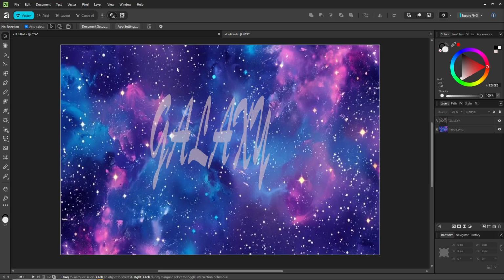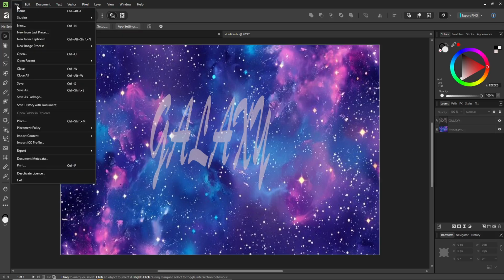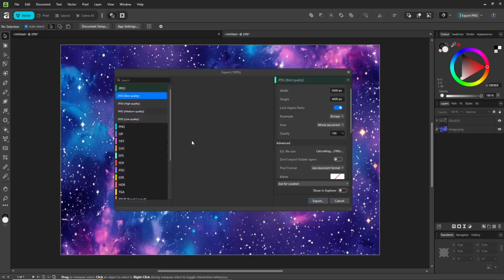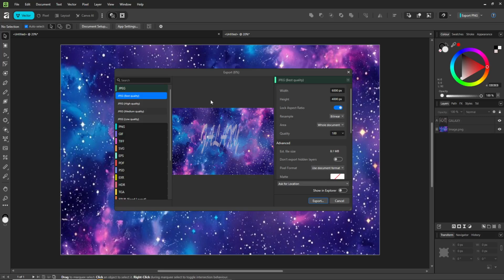Now that your file is open, look to the upper left panel of your screen, click on File, and from the drop-down menu that appears, select Export. This action opens up the Export Settings window where you can choose how you want to save your work.